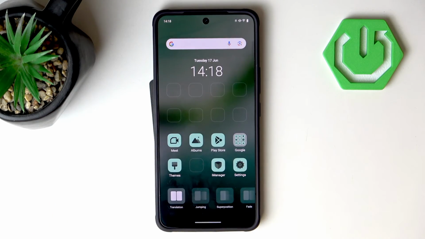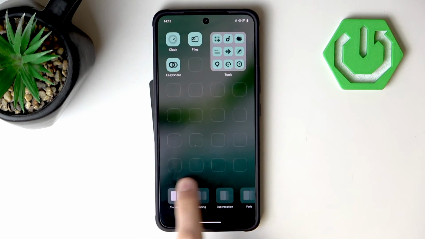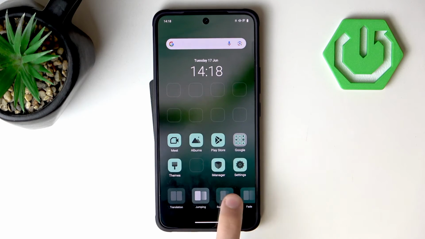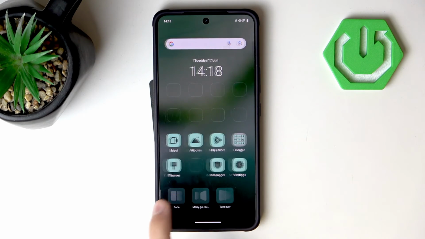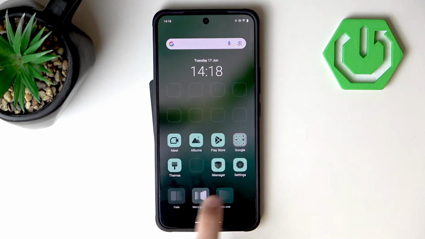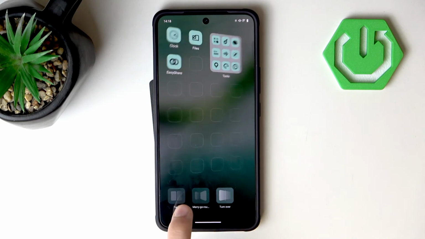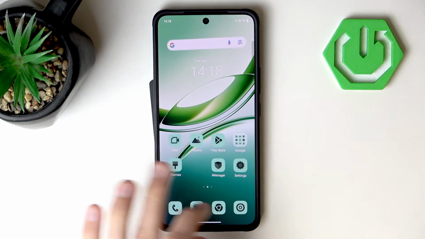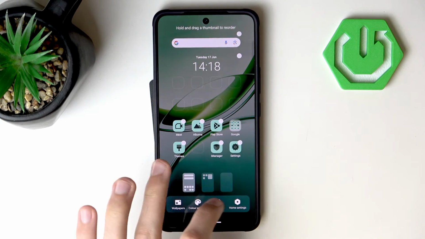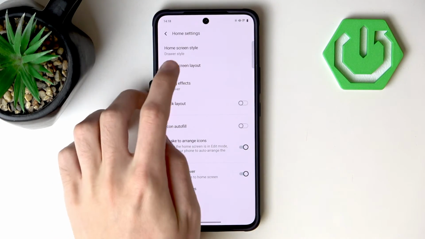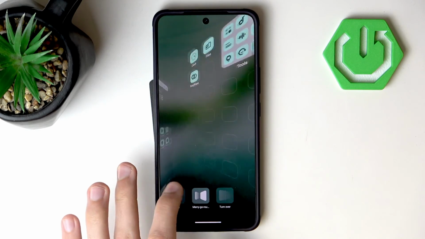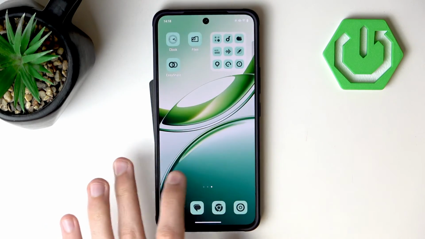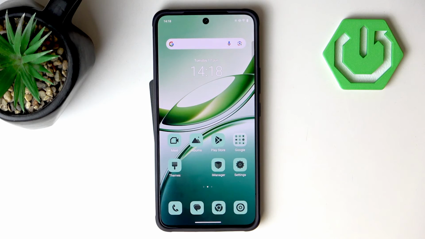And also the sliding effect. By default it's the translation. You can also go with jumping, superposition, fade, merry-go-round and turnover. The turnover is pretty funny, and the merry-go-round, I do find it really confusing. But yeah, you could set these animations.